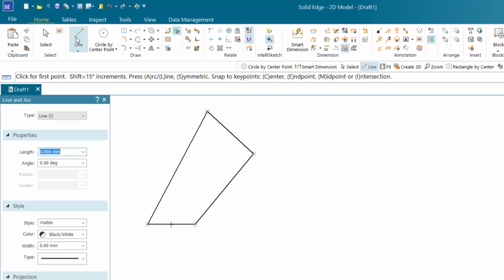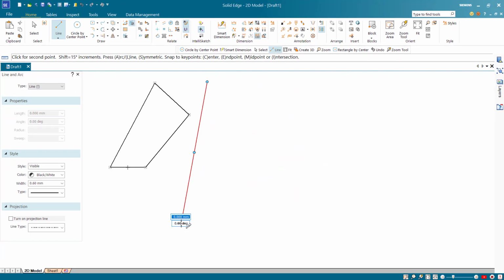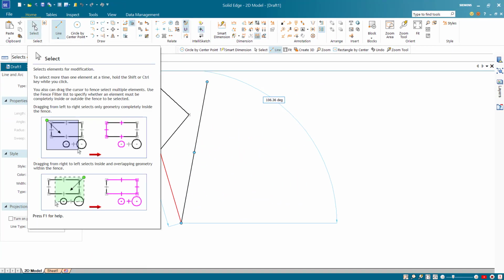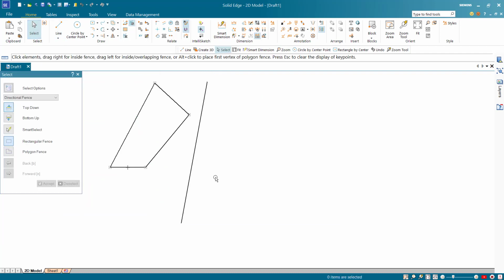But if we just wanted to draw a single line and stop, what you can do is just come back to the select button and that jumps you out of the command. Or you could hit the escape key.